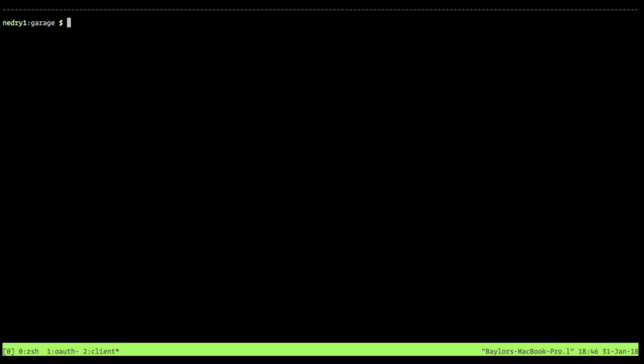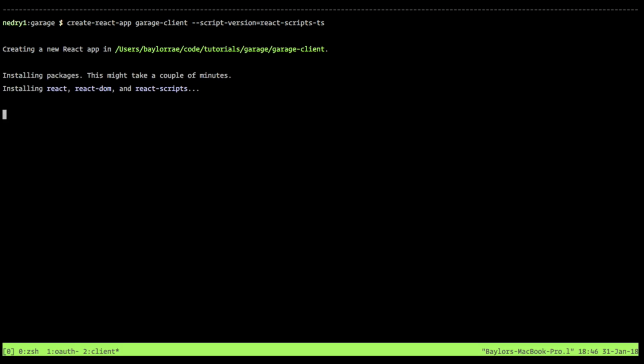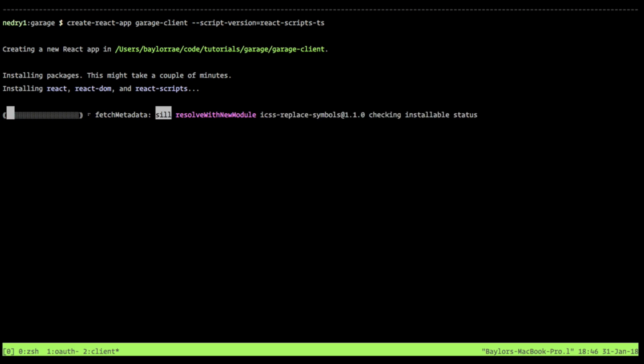So now we're going to create our graphical or React client. I've already installed Create React App. It's an npm package. We're going to name this Garage Client, and I'm going to specify my scripts version. I'm going to use the React scripts TypeScript version, or flavor, of the Create React App. I am a huge fan of TypeScript. I think it makes development a lot easier across a team. And so out of the box, I want to set this up to use the TypeScript project.